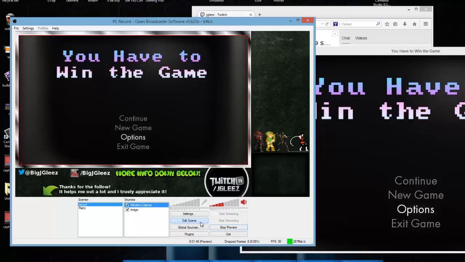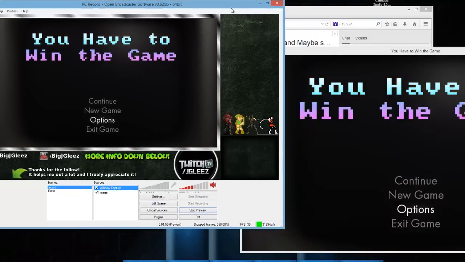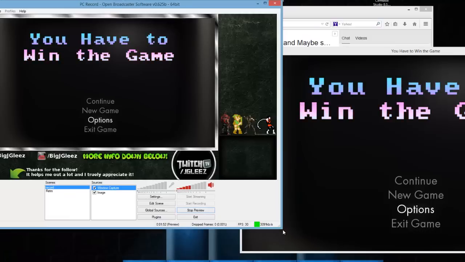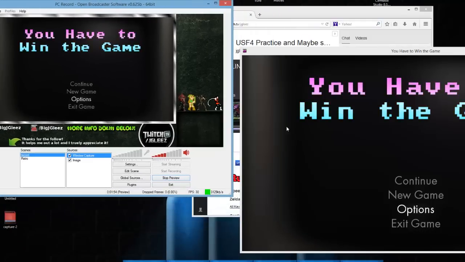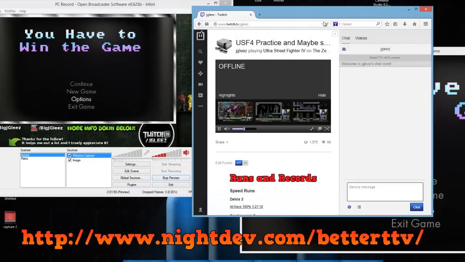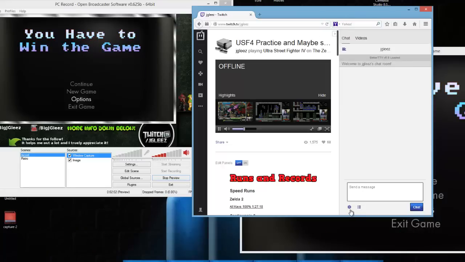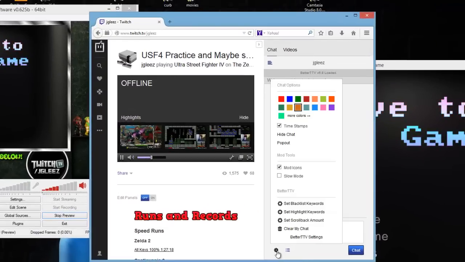All right, the next thing that we need to do is add the chat, and we're going to display the chat right here. Displaying the chat's a little bit tricky. You're going to need to download a plugin, and the plugin is called Better TTV, and you can just Google it. I'll put a link down in the description, and what it does is that it allows for different options for your Twitch chat. Once you download this plugin for your web browser, you can click this button right here and click pop out.